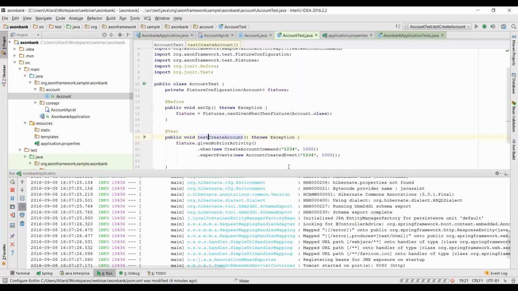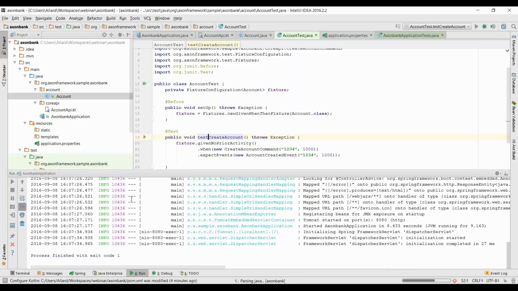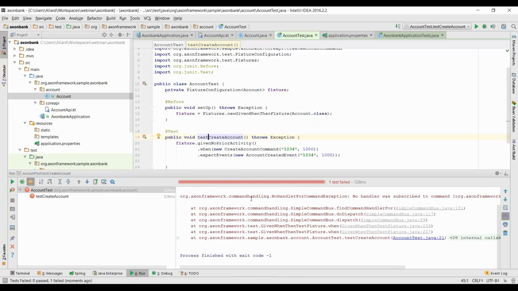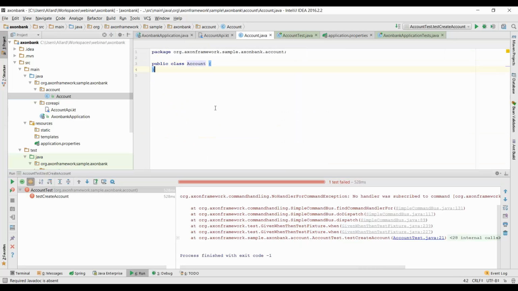Now of course we can run this. And I said things would go wrong, but this was kind of expected. So there's no handler for this command, which makes perfect sense because the entire account is empty. So let's implement this feature.